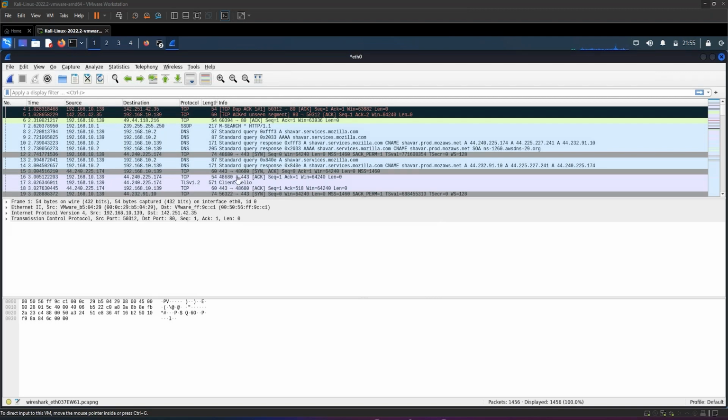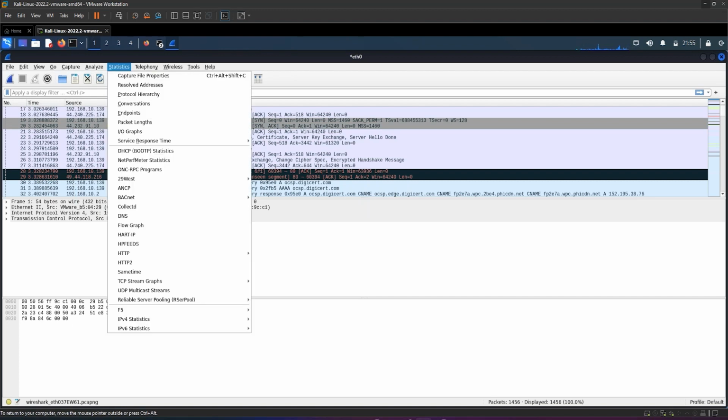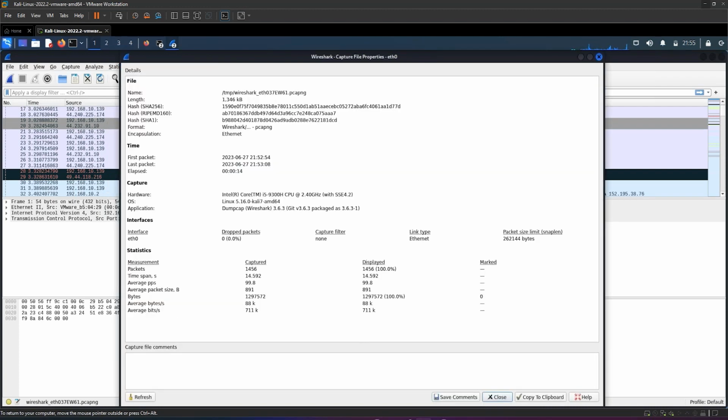Okay, so similarly, we can capture each and every packet. To see the statistics of the packets, open capture file properties. Here it is. Name of the file, length of the file, hash. Again, hash will get counted. Okay. First packet, when it has been collected. Last packet, when it has been received. From which device it has been received. We had collected the packet.